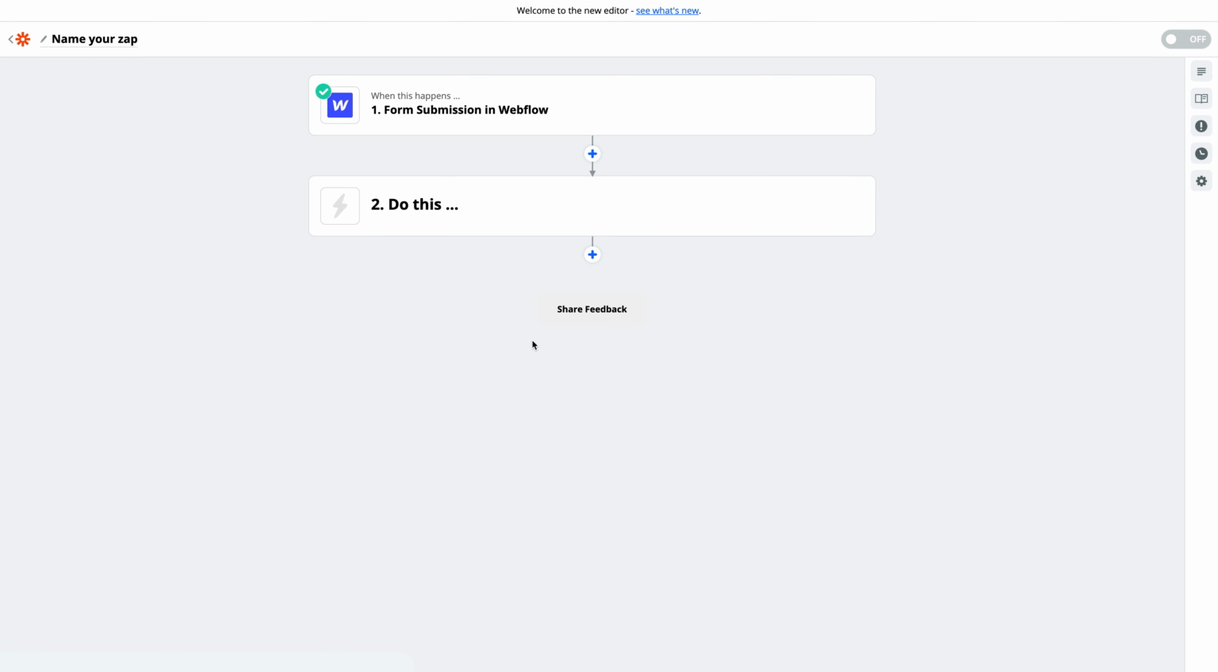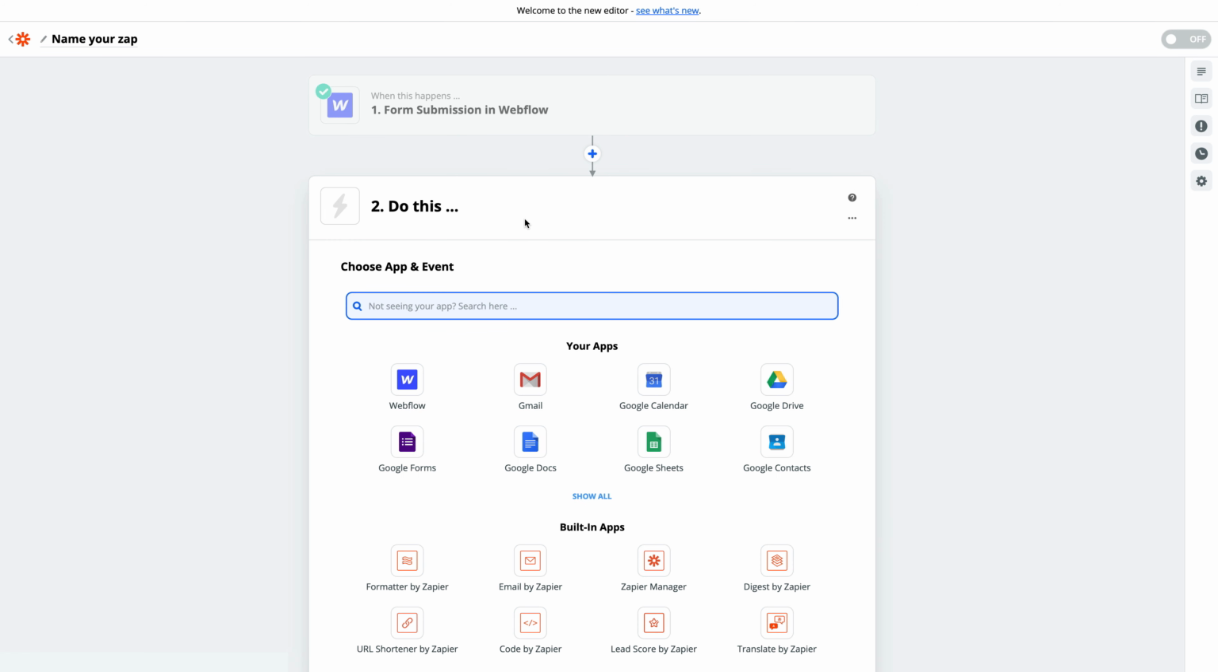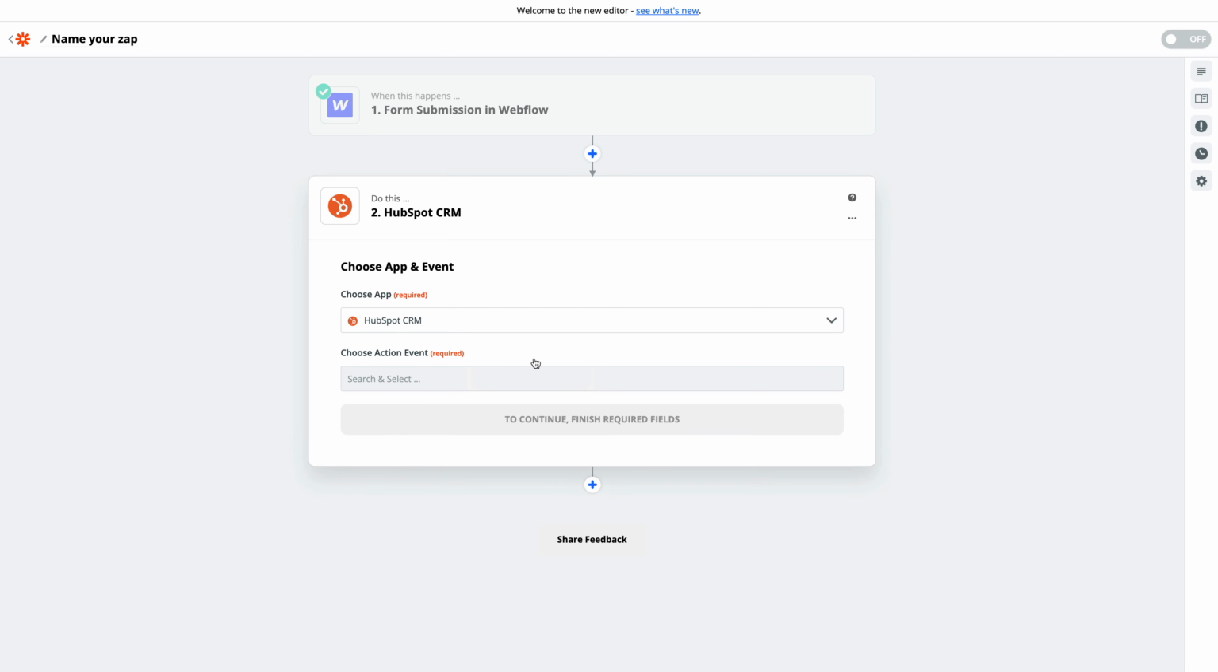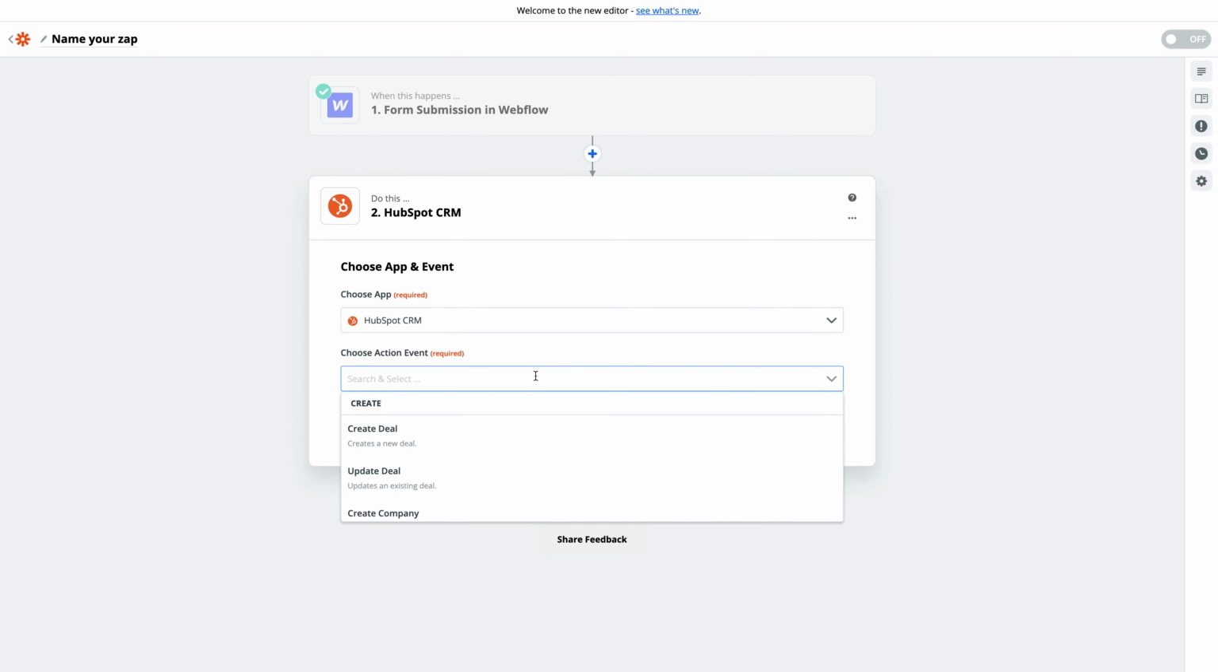This is what happens when a form submission is triggered. We want to connect to HubSpot CRM. And we want a very specific result here. Zapier calls it an action event. We want a form submission to create or update our contact.